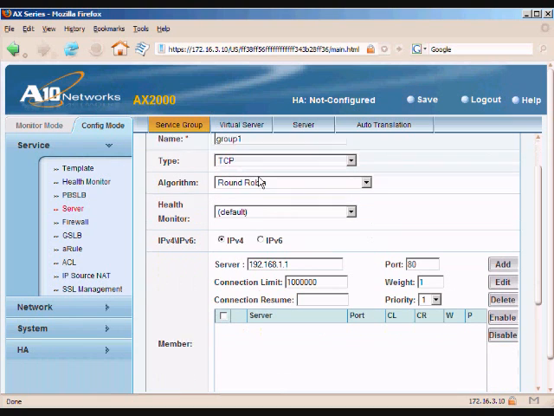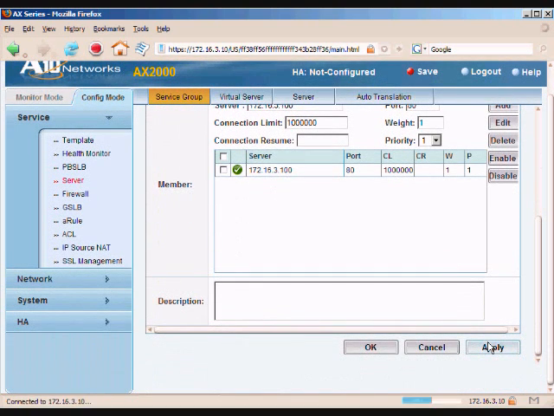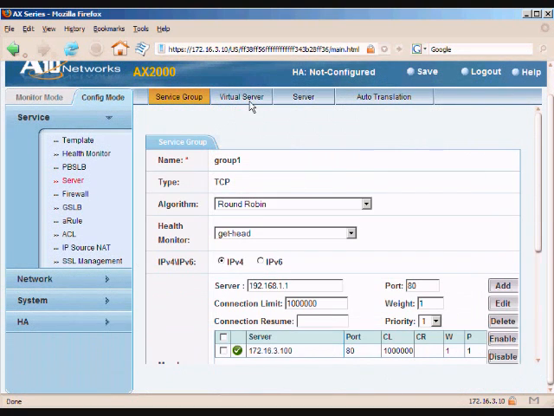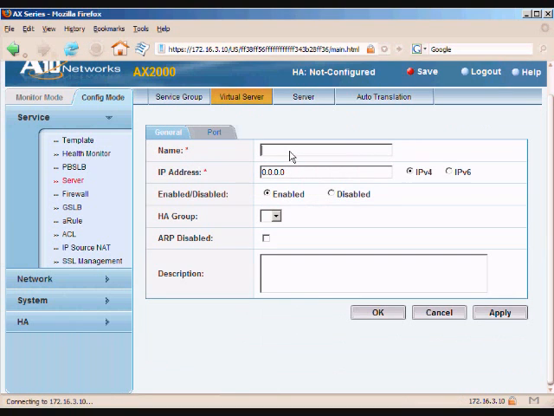Here we'll give it a name, group 1, and specify a health monitor. I've already set one up called get head, which does a simple HTTP head command. We'll add in the IP address of a single server and click apply. Checking things over, everything looks good, so now we go to the virtual server tab.